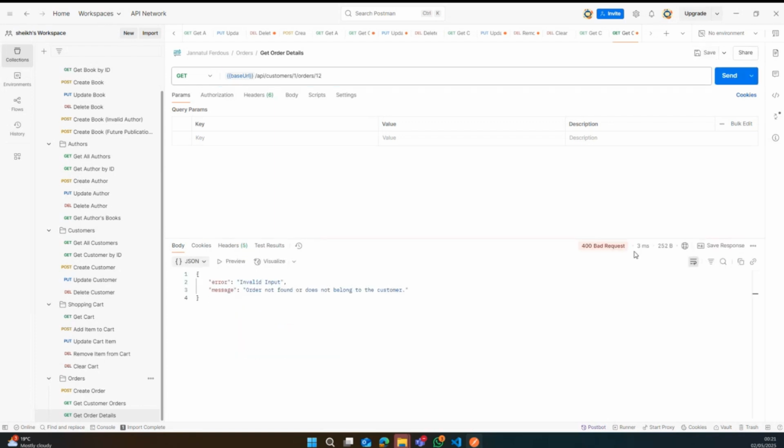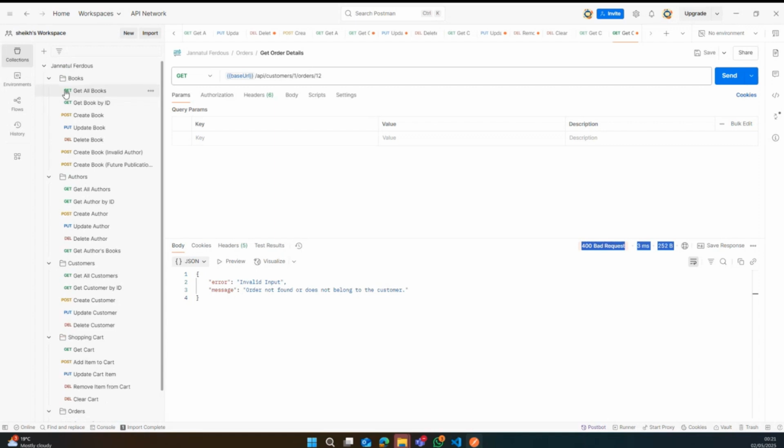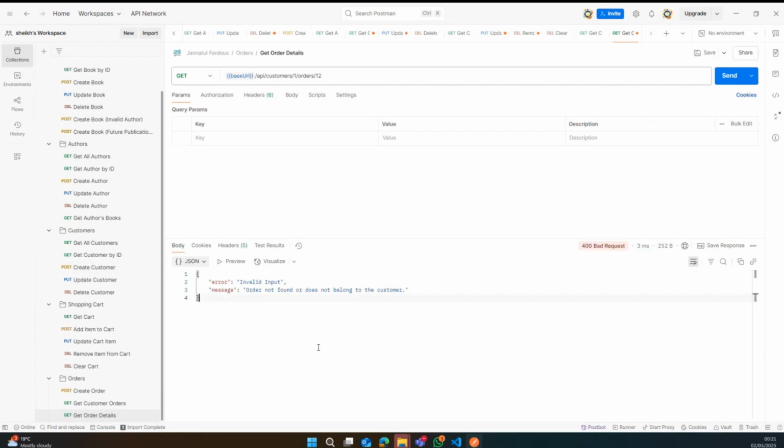This concludes my demonstration of the bookstore API. I have shown how each endpoint works, covered both expected results and error scenarios, and ensured everything follows RESTful standards with proper exception handling. Thank you.